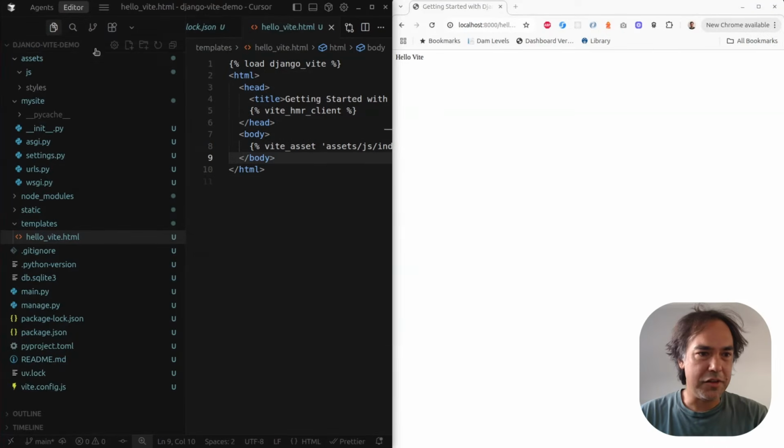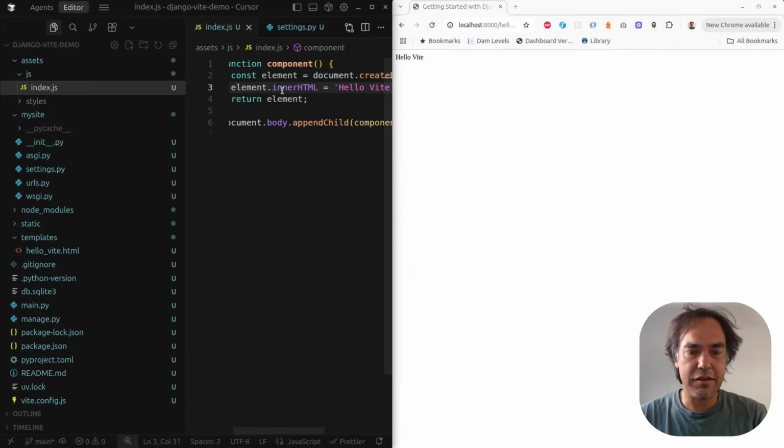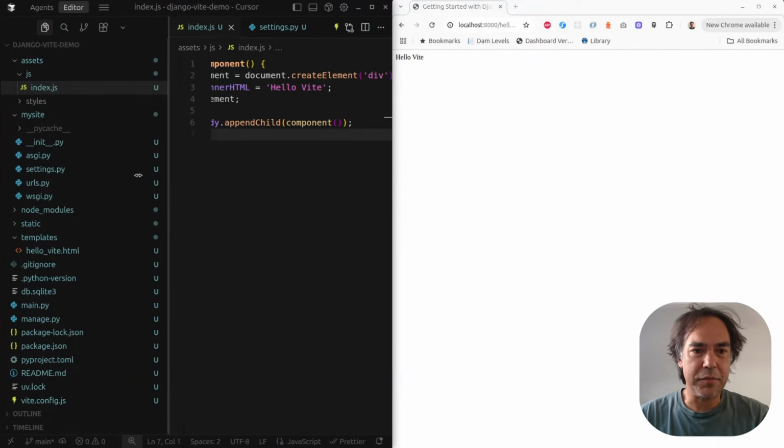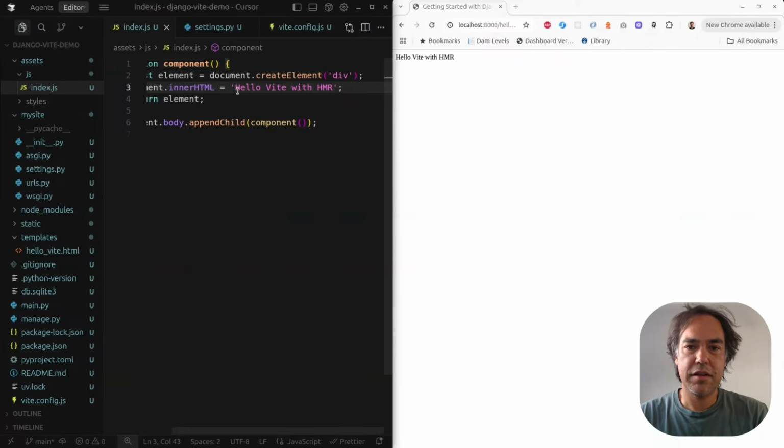we'll go into split screen mode here. And so now you can see HMR in action. So if I just make this a little bit wider, then we can say, hello Vite with HMR. And we can see that updating in our browser automatically as we make changes. Cool.